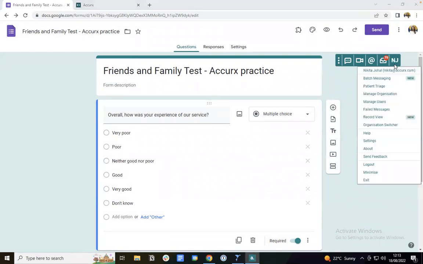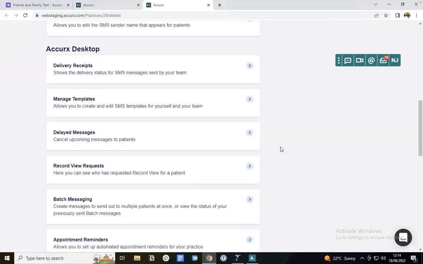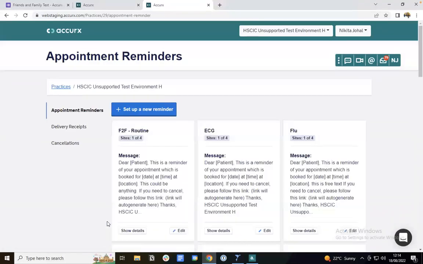What I'm going to do is click my initials on my toolbar and then go to Manage Organization. Your option might say Manage Practice, but it takes you to exactly the same place. I'm just going to scroll down under Accurx Desktop and select Appointment Reminders. Appointment reminders work by scraping your appointment book. It will then look for the slot types that you've got set up in your appointment book, and then you can actually create reminders for each of these slot types. Just to show you how this works, we'll set up a new reminder together. So I'm going to press this button that says set up a new reminder.